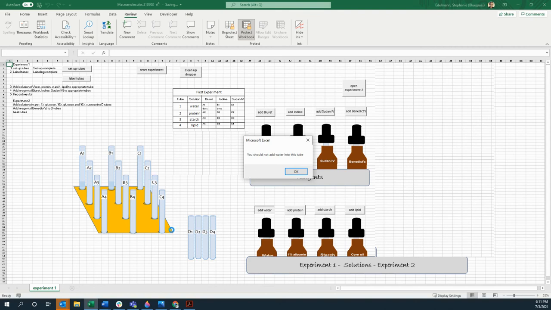So then you're going to fill all the solutions. So water, albumin, which is your protein, starch, which is your starch, and your lipid. You're going to add those into the tubes. And then once you've added that, you add the reagents, biuret, the iodine or the Sudan 4 into the appropriate tubes. And then you'll see how the color changes when you do that. And that is basically the experiment you would normally do.